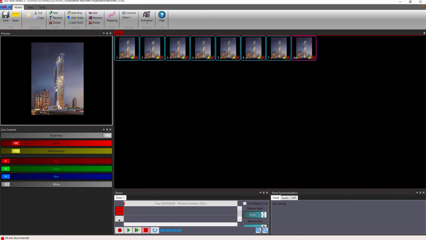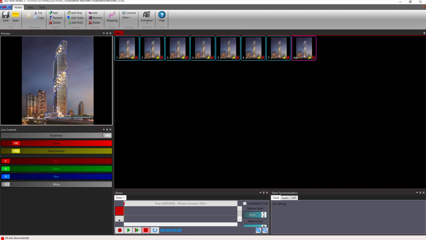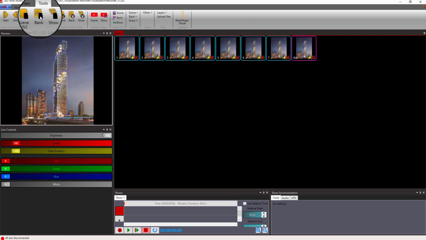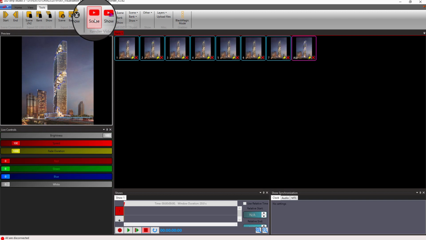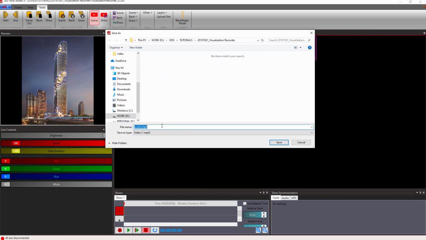In order to render a video or to create a video with your effects, go to Tools, click on Scene, which will render a single effect. First, a pop-up will appear. First, you have to put down the name of the video file and also where you want to save it.